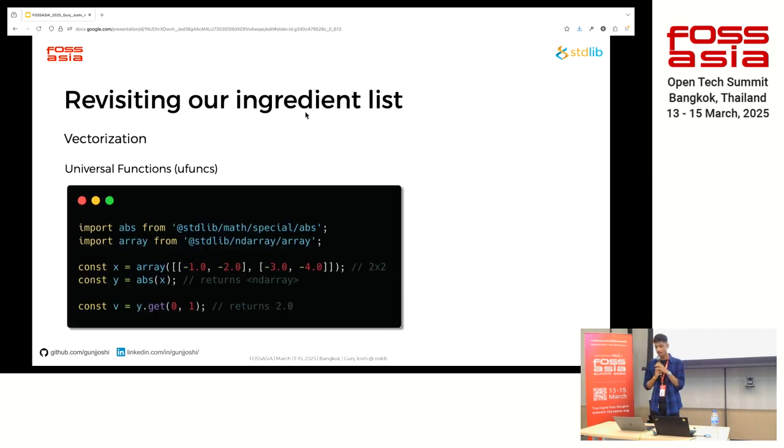There are some universal functions. We talked about vectorization just now. Similar to that, vectorization in stdlib: we first import the abs function, and we import an array. Instead of computing the absolute value of each element one by one using a for loop, we just call the function once, and the operation gets worked on the entire array all at once.